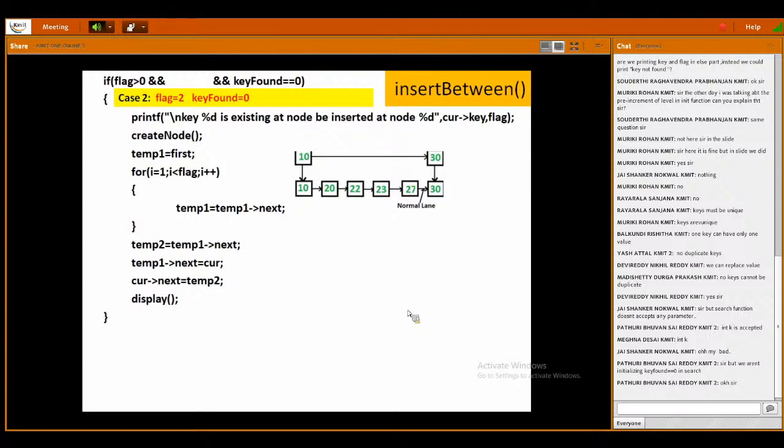As Bhuvan Sai Reddy was asking, when did we initialize that key found is equal to 0? At the statement number 6, we had already initialized it to 0. So key found continues to be 0 and flag value has got incremented to 2. Then we have printed and create node.